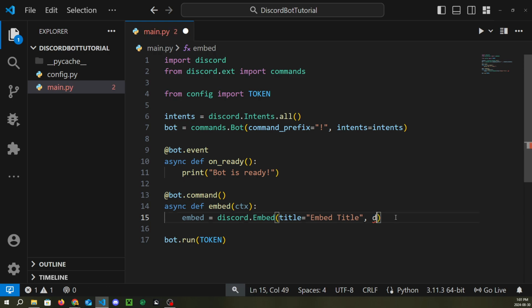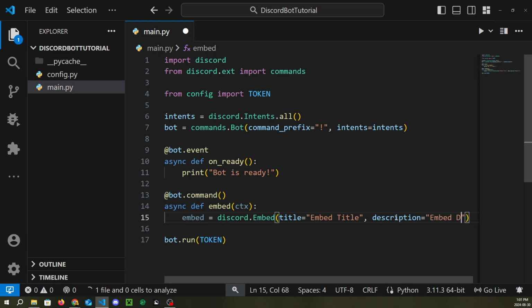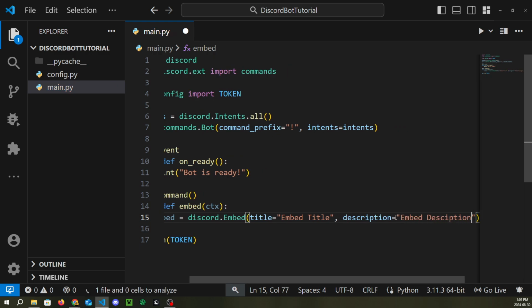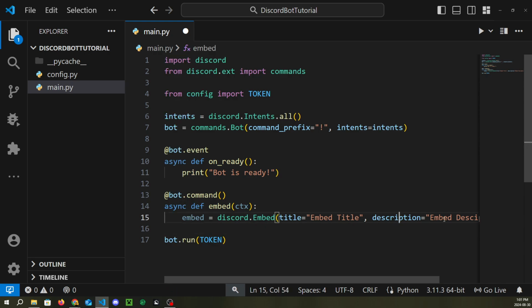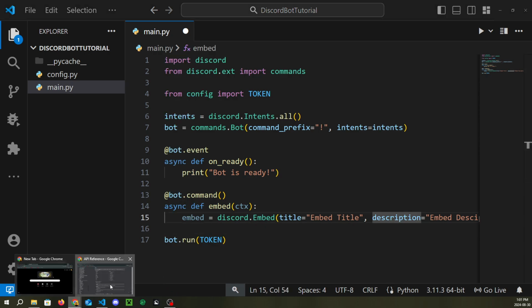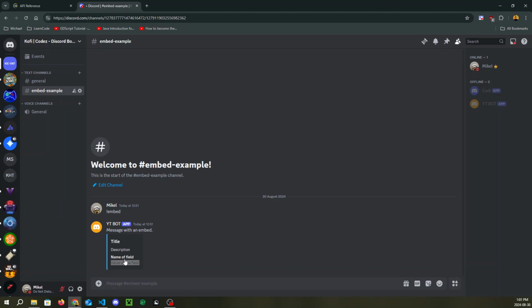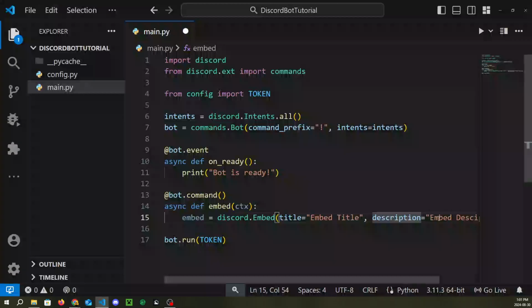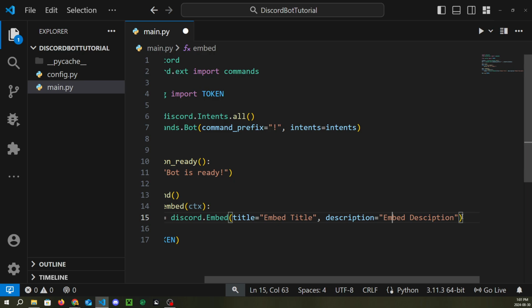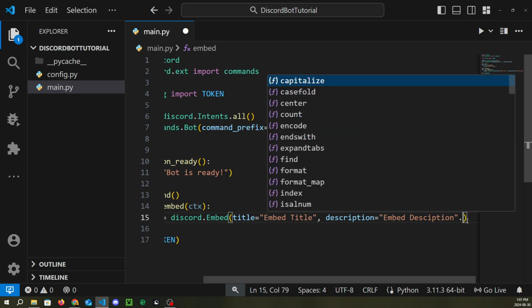Oh, whoops, description is equivalent to, and then we're going to do embed description. And you're probably wondering, where do these two attributes show up? So if we go to the example again, Discord, so the title and then the description. So yeah, that's going to be the title, description, and then I think we can set the color.